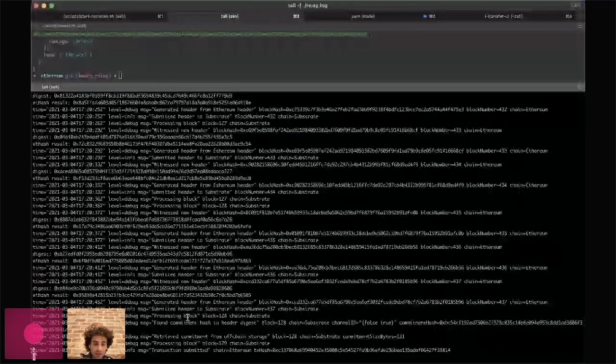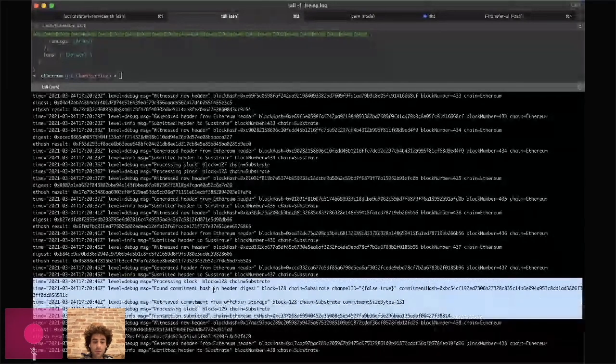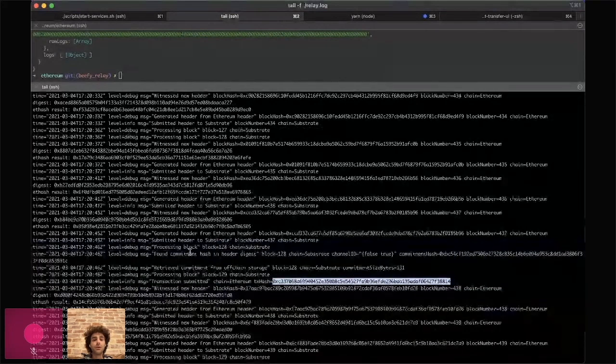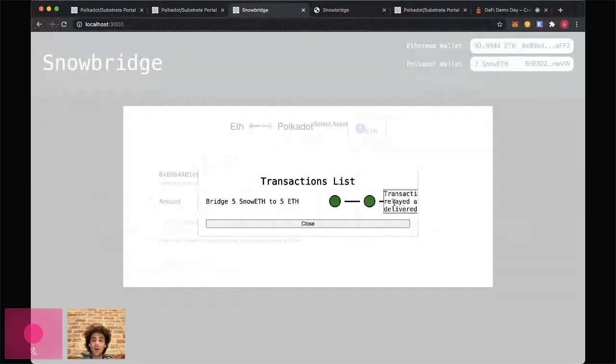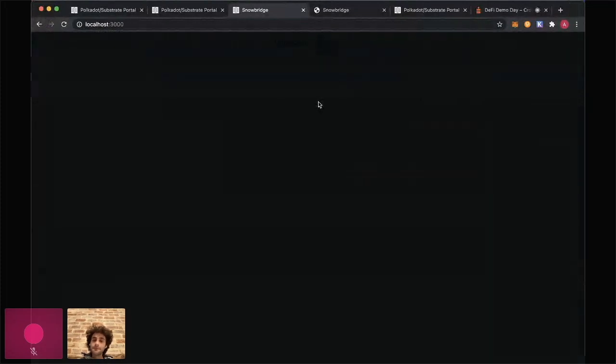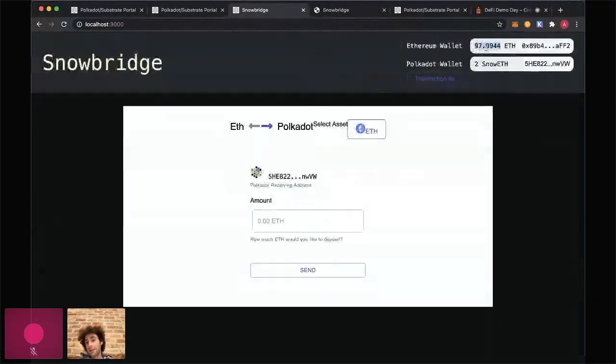And here you can see the relay just found a commitment, and it relayed it over to Ethereum. And you can see it submitted the transaction to Ethereum with this new commitment, which includes a bundle of a bunch of messages. And if we go back, you can see all the bubbles are green, the transaction is done. And so now if I refresh, you'll see my balances have gone back to what they originally were. Let's see. Yeah, there we go. So now I've got back to 97 ETH, and back down to 2 Snow ETH. And so that's a full round trip of Ethereum.